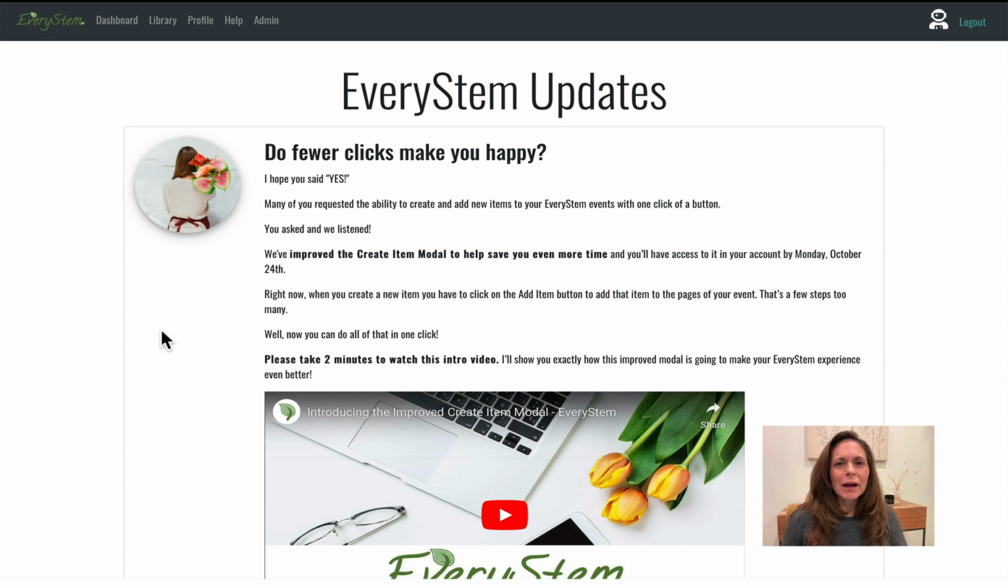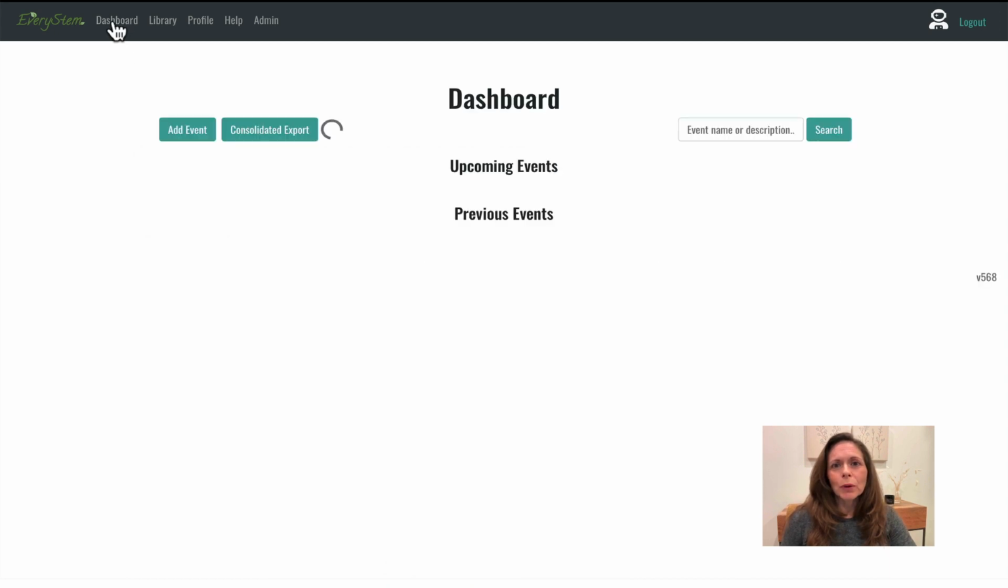I am so excited about showing you our newest feature. This feature is called the Order Consolidation feature. It is an export feature that is located on the dashboard of EveryStem. So we're going to go ahead and click on the dashboard.